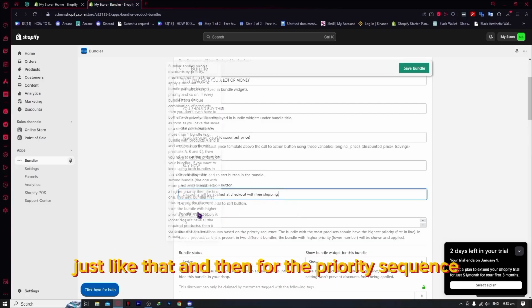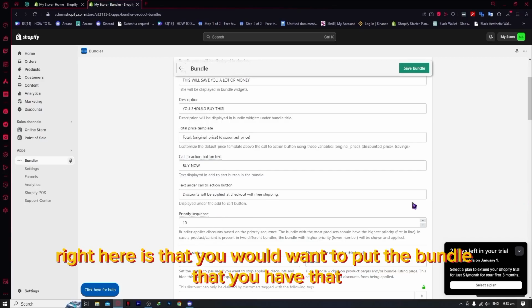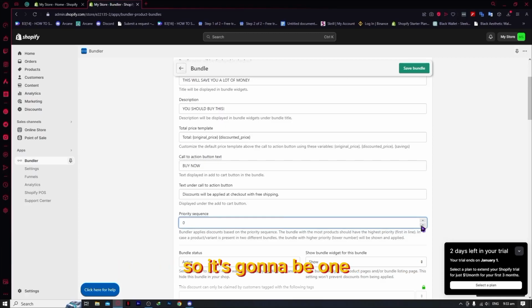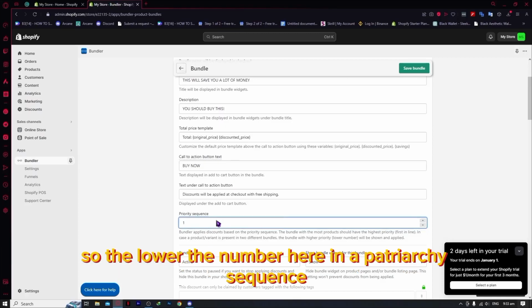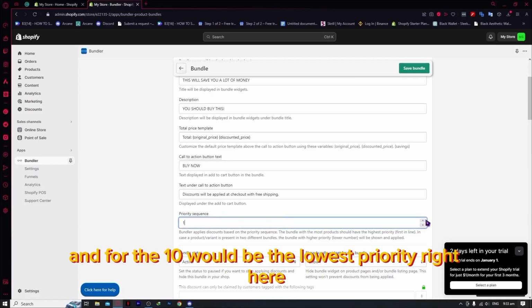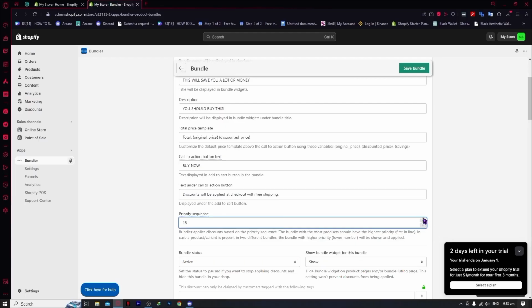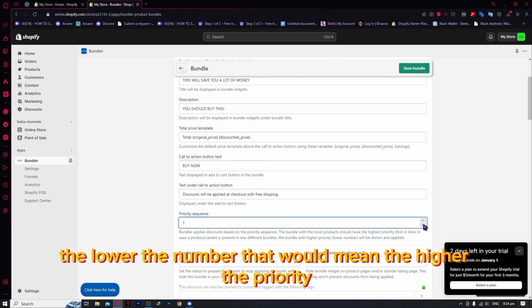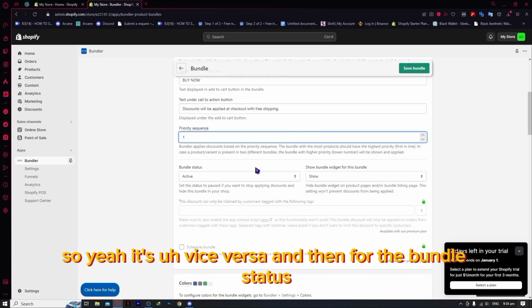Just like that. And then for the priority sequence right here, you would want to put the bundle that you think is going to sell the most with a lower number, so it's going to be 1. The lower the number in the priority sequence, the higher the priority. So if you have 1, that would be the highest priority. And 10 would be the lowest priority. The higher the number, the lower the priority is. The lower the number, the higher the priority. So yeah, it's vice versa.